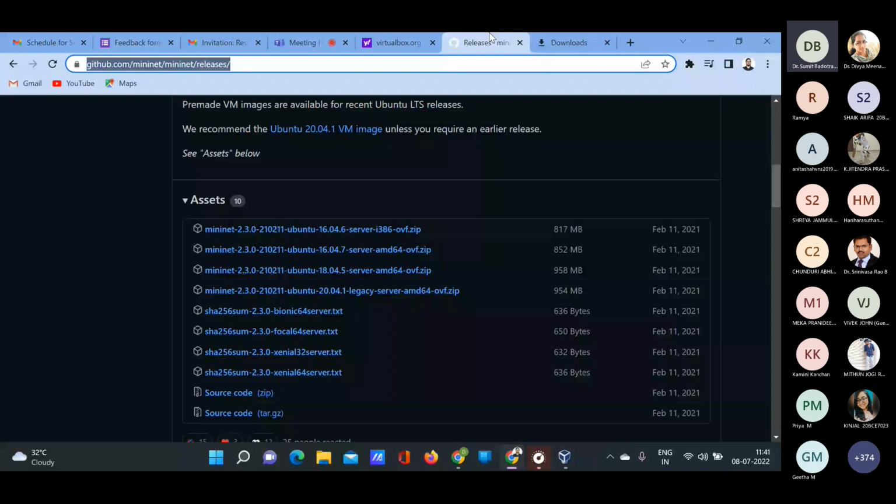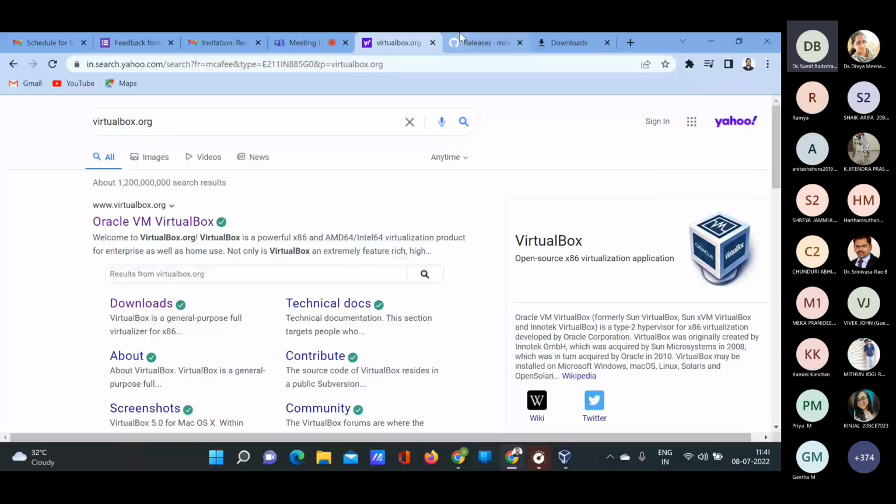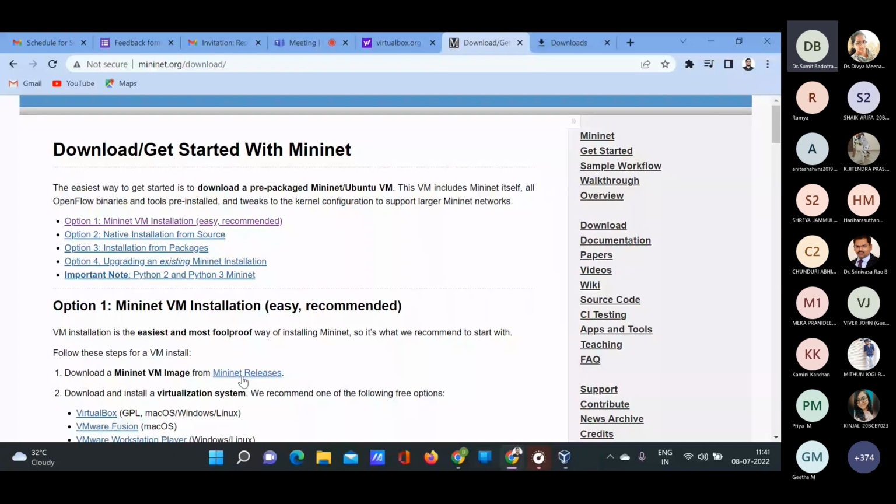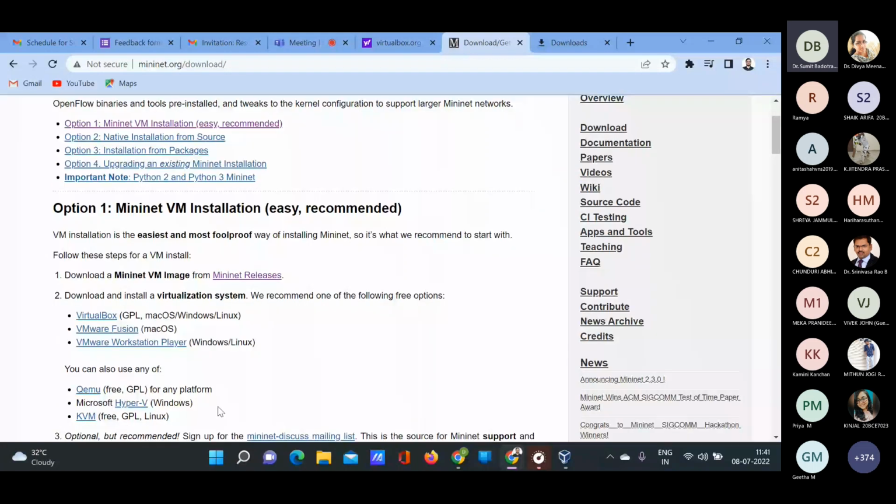Okay. So what you can do is go to mininet.org, and from here you can go to downloads, and then after that you can go to Mininet releases. In the meantime, you are going to install VirtualBox. Apart from that, if you don't want to use VirtualBox, you can also use VMware Workstation or VMware Fusion for Mac operating system. No problem.